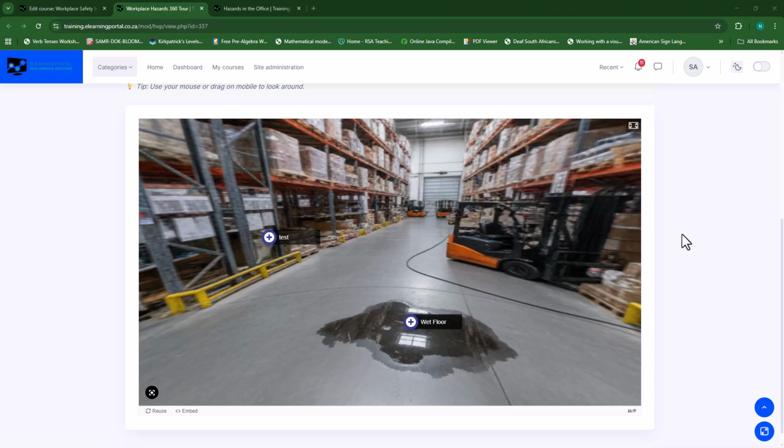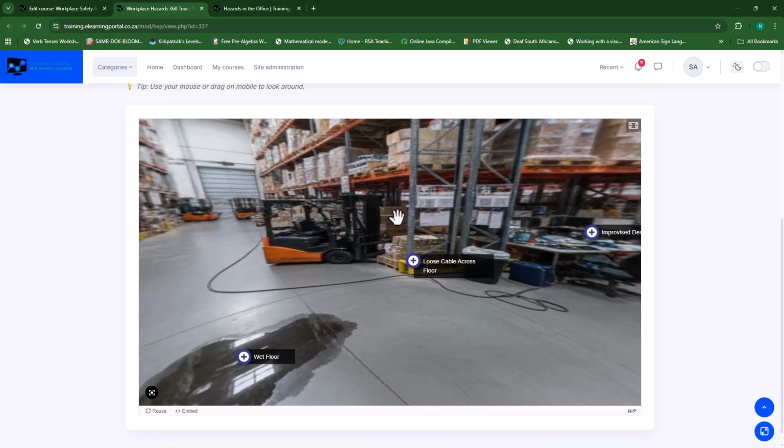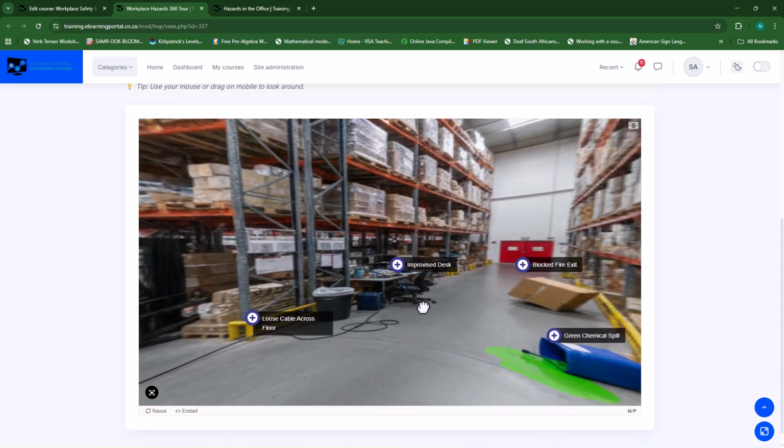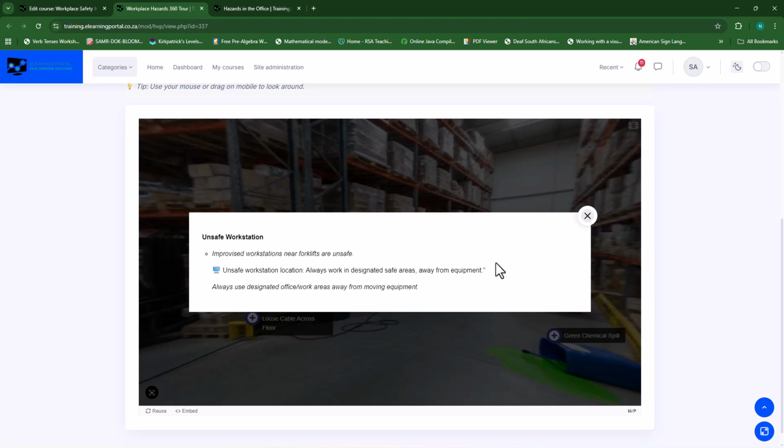Hi everyone, welcome back. In this video, you will learn how to create an interactive 360-degree virtual tour using the H5P Virtual Tour activity in Moodle. Here you can see the learners are able to move around in this warehouse. They can click on the icons and it will display some information for them.